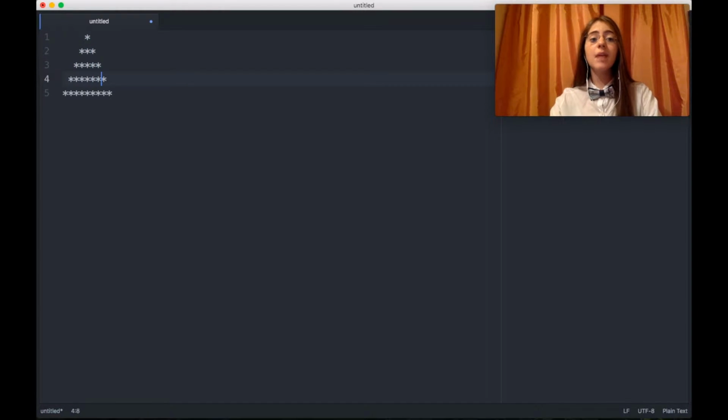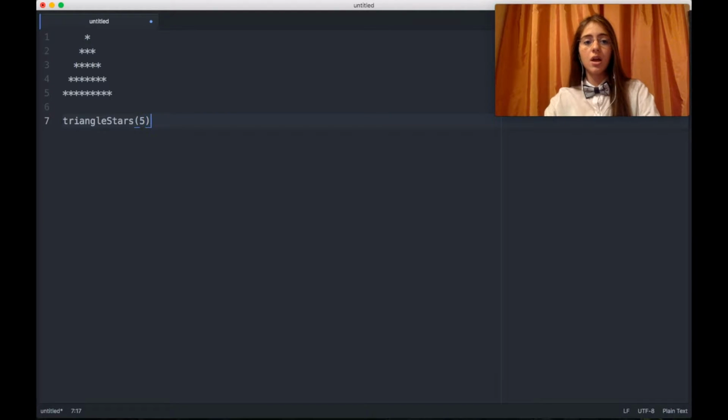So this is the sample of the shape. And later, if I want to call the function triangle stars with an argument 5, I should get this shape on my screen. So at first, let's analyze this. What we see here are the number of rows, which are our original input.